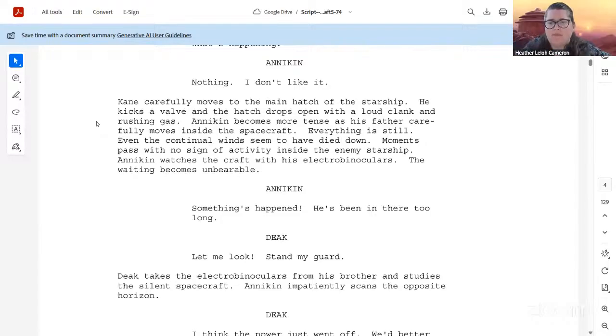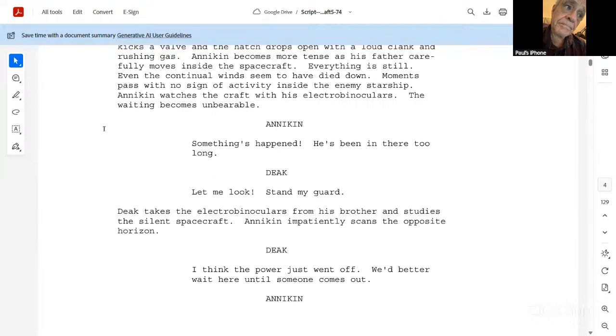Kane carefully moves to the main hatch of the starship. He kicks a valve and the hatch drops open with a loud clank and rushing gas. Anakin becomes more tense as his father carefully moves inside the spacecraft. Everything is still. Even the continual winds seem to have died down. Moments pass with no sign of activity inside the enemy starship. Anakin watches the craft with his electro binoculars. The waiting becomes unbearable.